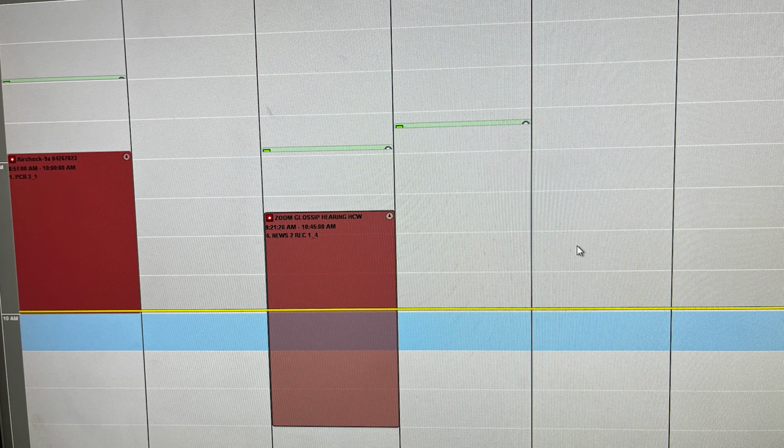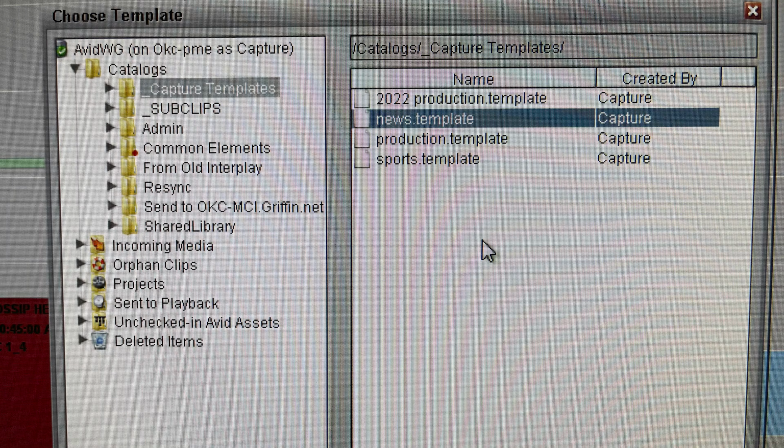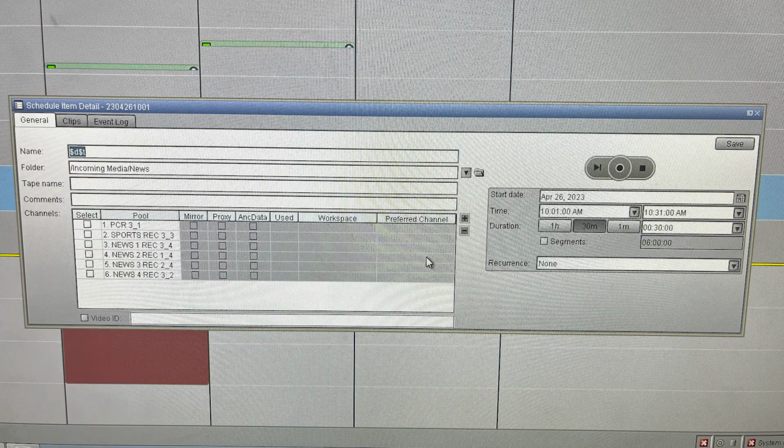So anywhere other than those red record boxes, double click, and basically a template box will open up. With the template box, you'll notice 4 different settings: production, news, production template, sports. Highlight the news template and click open. After you've opened that, you will get what I'll call the record bar. So a record bar will open, such as this. And you'll notice that there's different elements here.